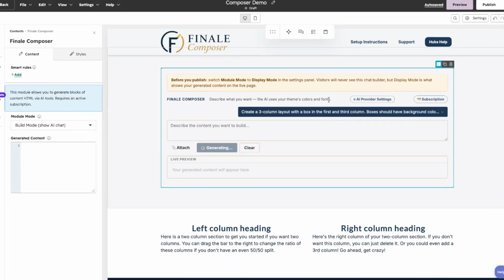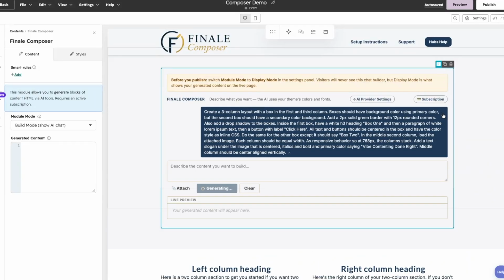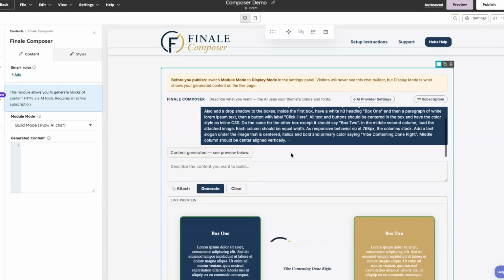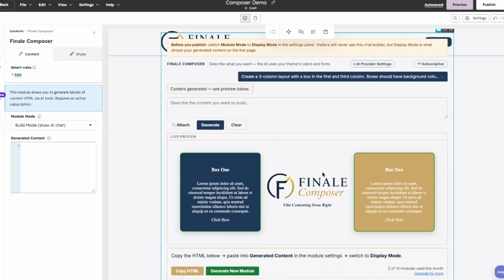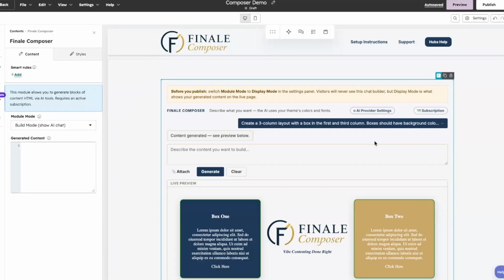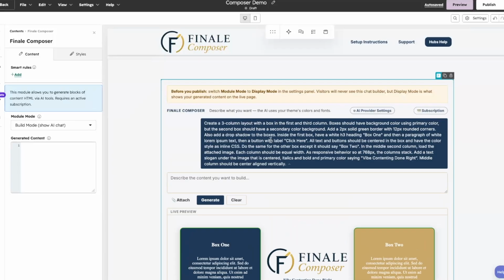You can see I have my conversation history here. It does drop it to one line for the sake of space, but over here on the side, I can expand that to see the full conversation. All right, content generated. Here we go. It just built exactly what I told it. If you read through here, 3-column layout, box in the first and third column, box should have background color using primary color, and the other box secondary color.